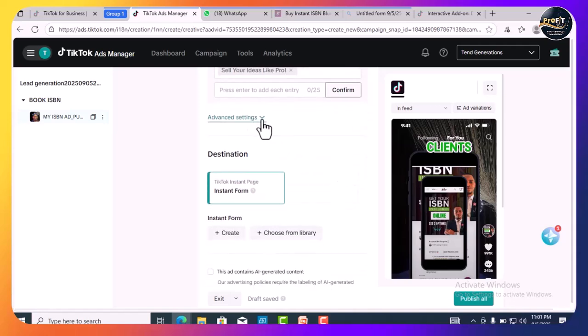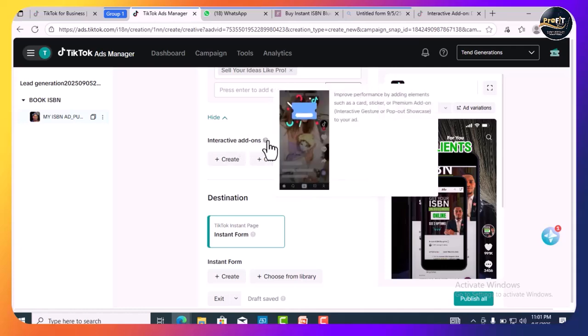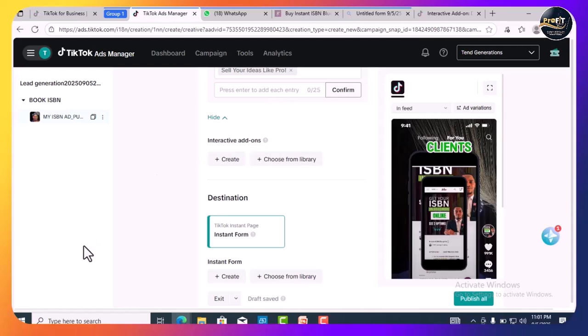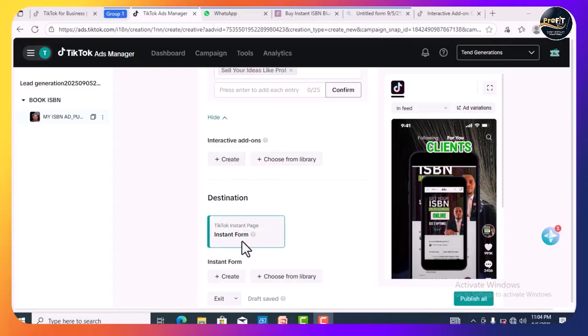Having done that, we scroll down. The next, we come here, advanced settings, click on it, and so we have interactive add-ons. So what is this about? If you are over here, can you see the cards that are showing? These are interactive add-ons, and that's what I called display cards. It helps to make your ad creative more appealing to people as they begin to see, okay, this is what this person is talking about. While I speak, by the time I add the one I'll add, you'll see how it will appear on my video ad creative.